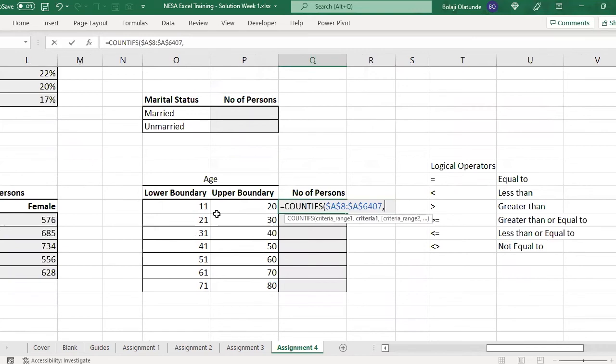This is now the interesting aspect: the criteria. The first criteria is, is he greater than or equal to this cell, 11? Comma. The criteria range 2 is still our age, so I can just copy it here. Control C. Select criteria range 2. Control V. And press comma, since it's still the same range. And then my criteria 2 is greater than or equal to 20. Close my bracket and press enter.